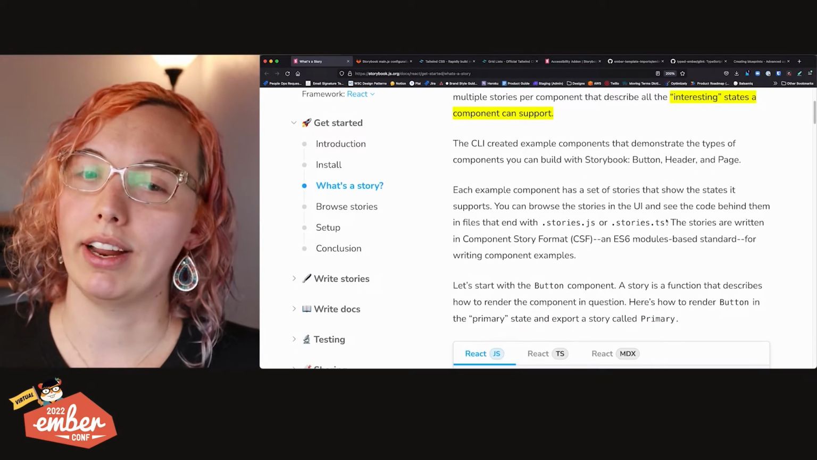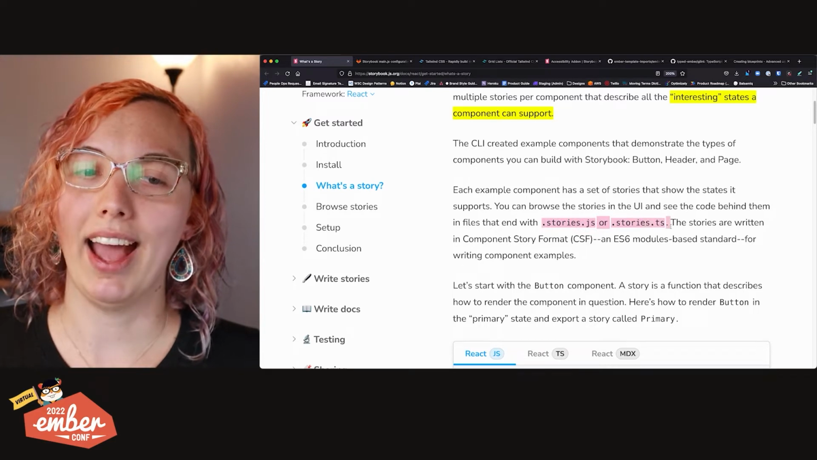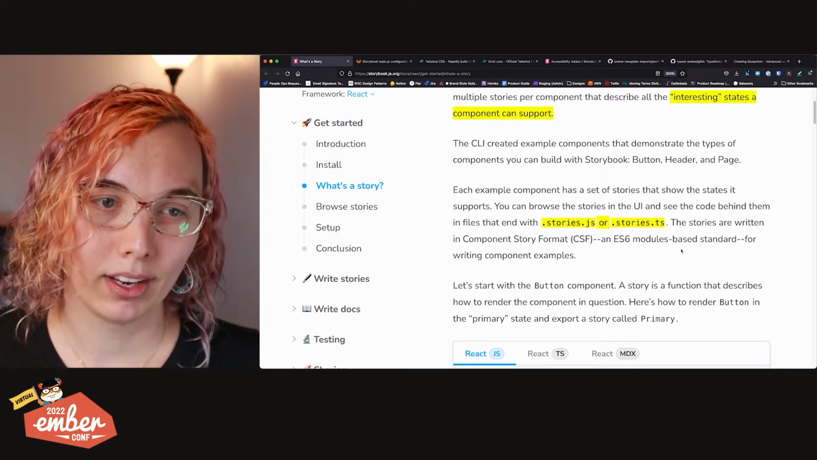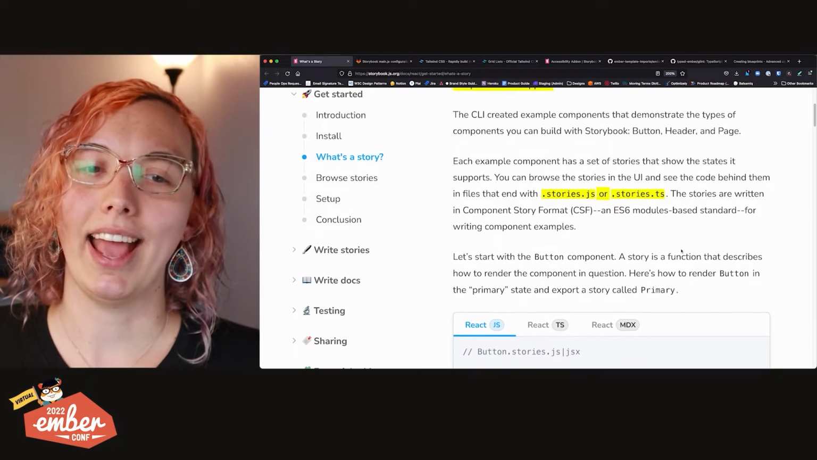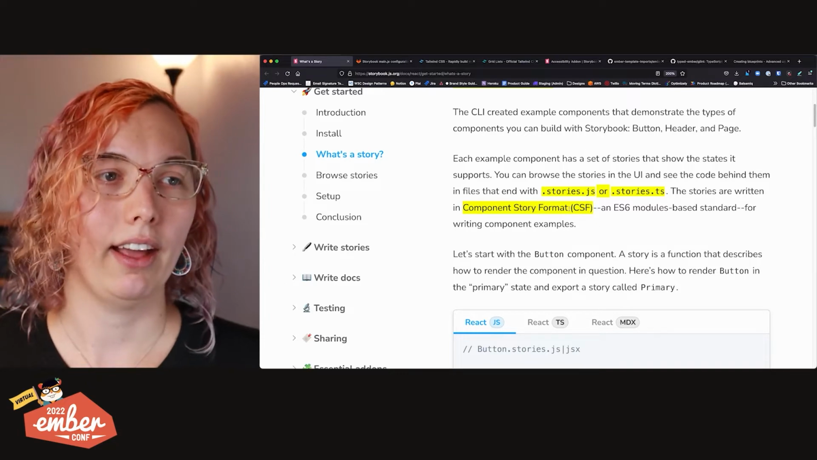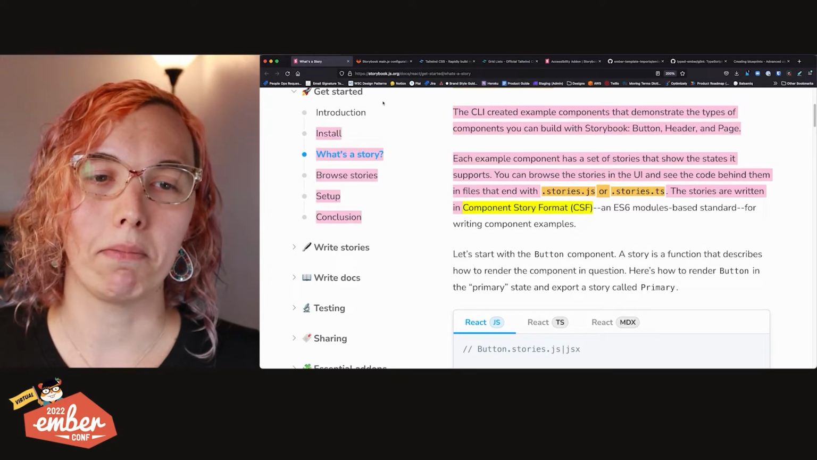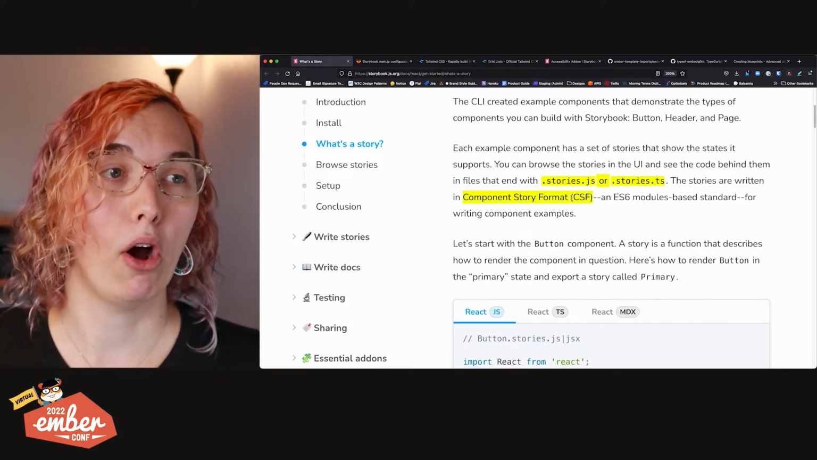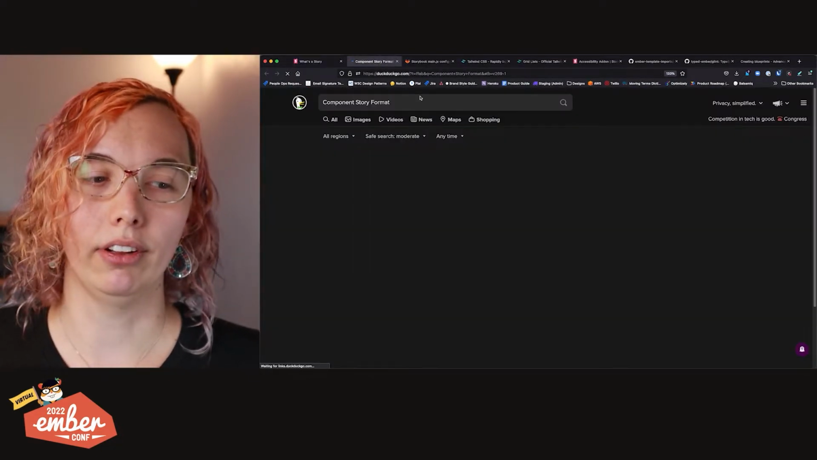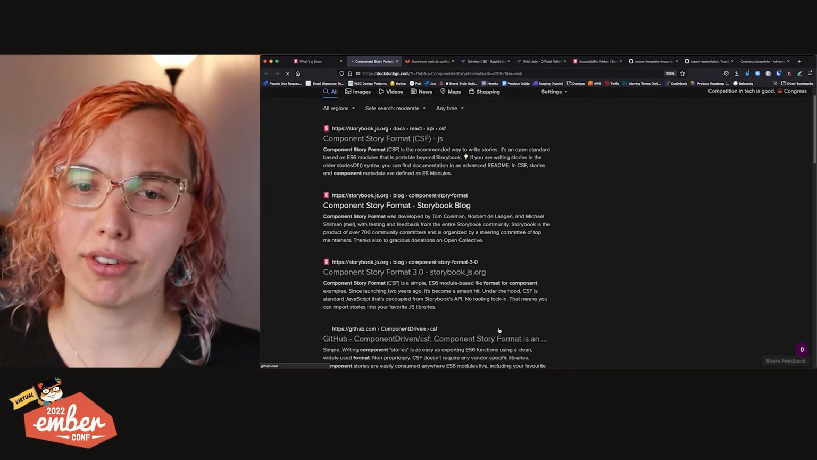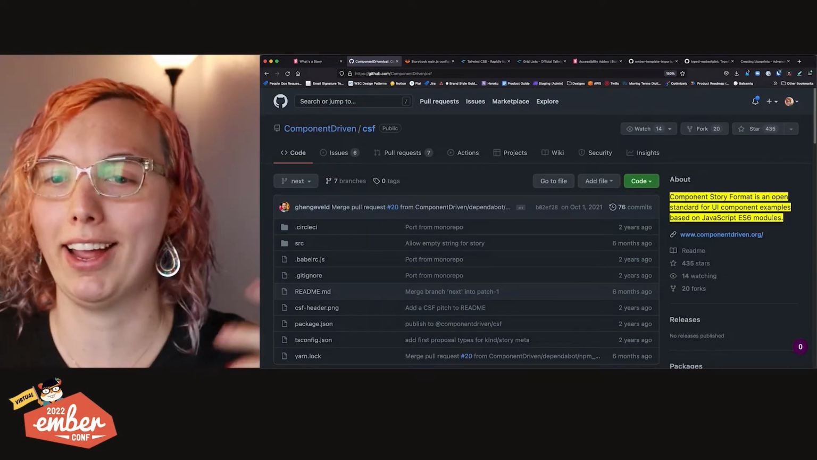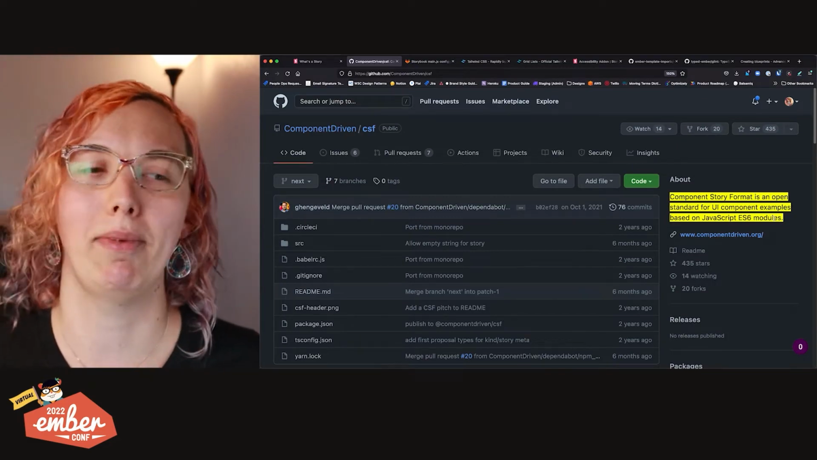These are usually written in a .stories.js or a .stories.ts file format. And you can see here is that CSF thing that we saw a little bit about earlier. If we look up what that even means, so if we do a quick search for component story format, we can see one of the top results is here on GitHub, and it tries to explain it in the little about section, saying it's an open standard for UI component stories in ES6 modules.